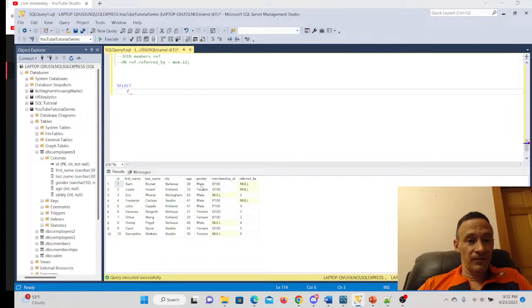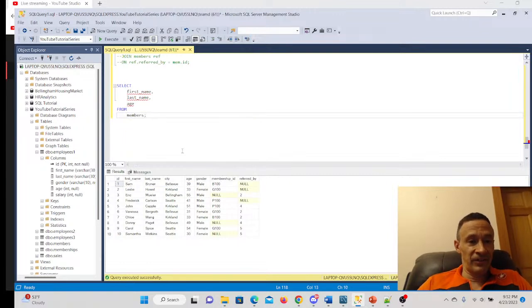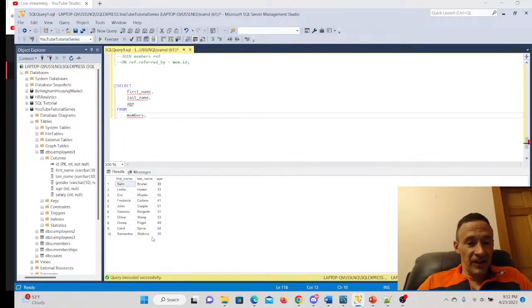I'm trying to make this more readable, so let's go ahead and select first name and age from members, and see what we get returned there. Now we only want to select members who are between 40 and 50 years of age.